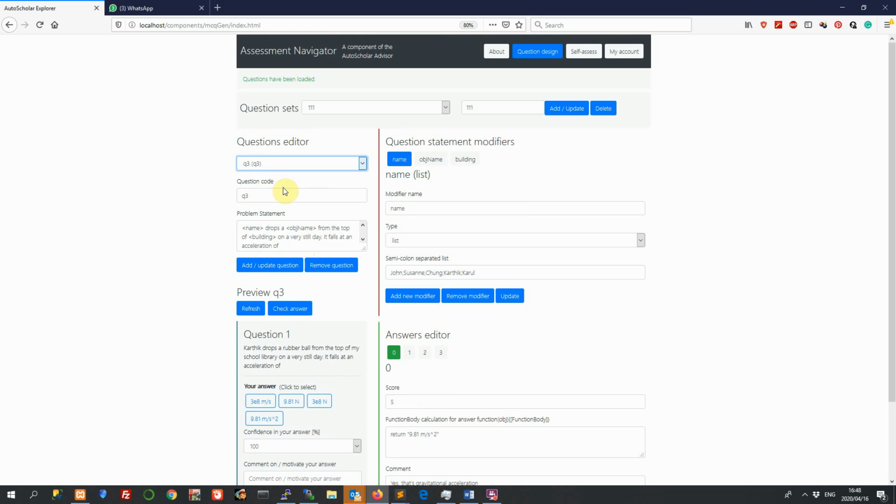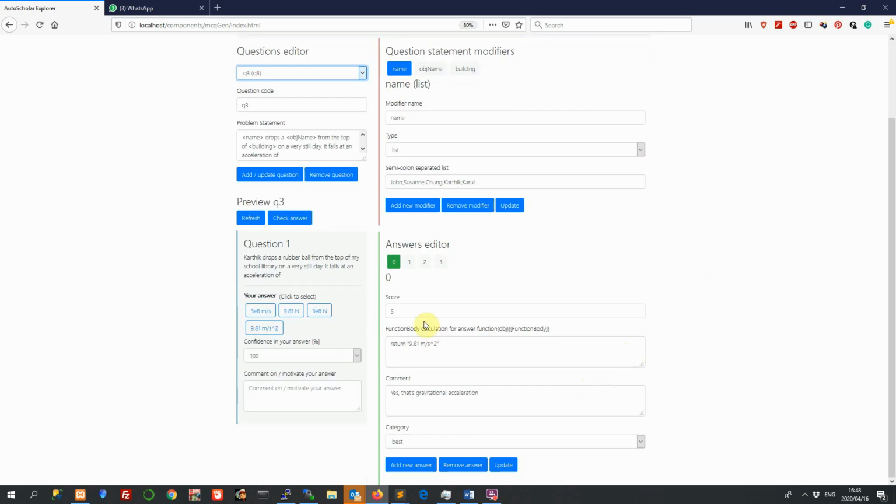All right, that's the question 3 selected. So here we are asking someone drops something from somewhere on this day and it falls at an acceleration of, and we are supposed to know that these things don't matter and that the object will only fall at the gravitational constant or the gravitational acceleration. And we've got some possible answers here.